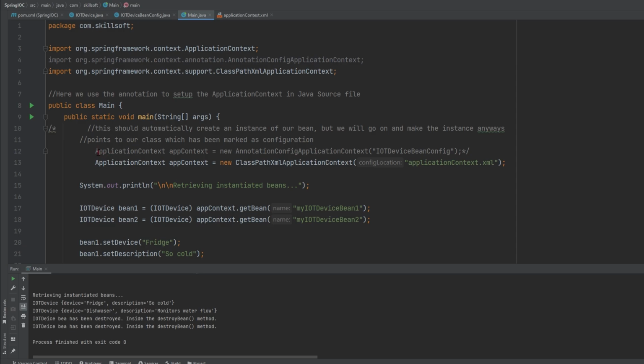Right here, this is what we've done previously with our application context, appContext, and we're passing in our IoTDeviceBeanConfig. But now we can see we're passing in our XML file. And to pass in our XML file, we're going to need our ClassPathXmlApplicationContext. So that's going to be right here. That's how we pass in an XML file, and the AnnotationConfigApplicationContext passes in just a Java file. So we're going to just set it to the same name, everything right here. The only difference is the class path.